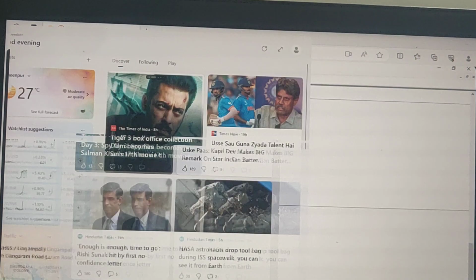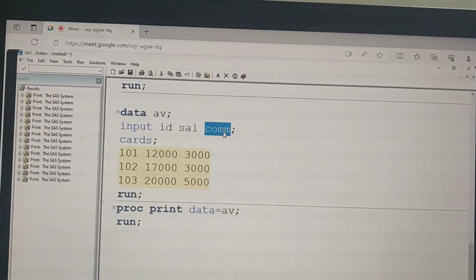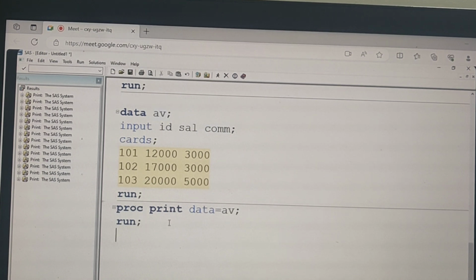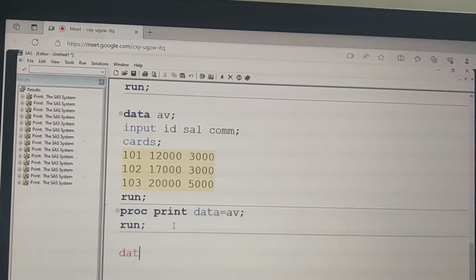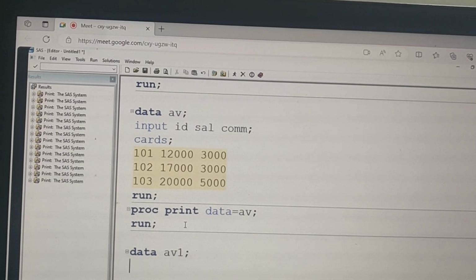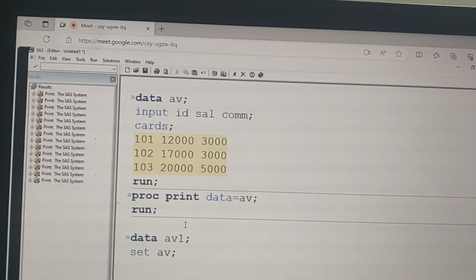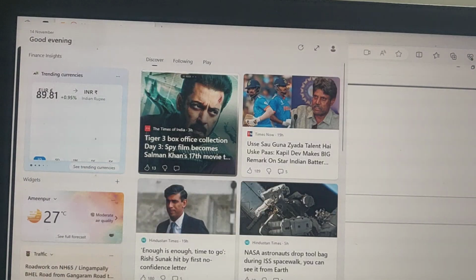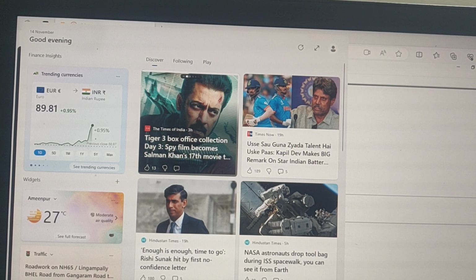Net salary అంటే రెండు కలిపితే net salary అవుతుంది. Okay. So then here what is my data set name? AV. Here I am creating data AV1 set AV. If I am submitting this one, how many variables, how many observations can we display in my AV1? 3 variables and 3 observations.